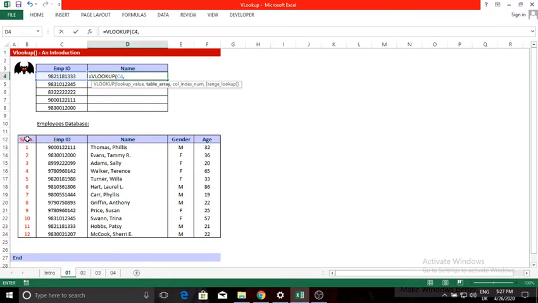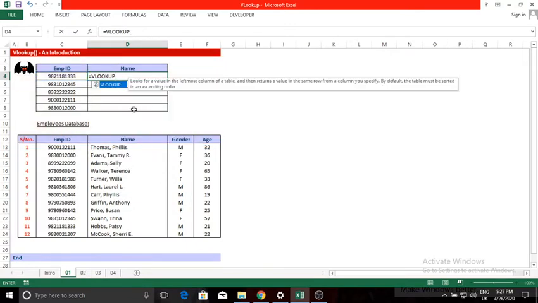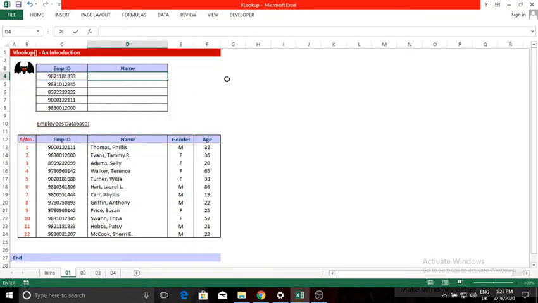Now you may want to select the table array starting from here like this, but VLOOKUP has one rule. And what is that rule? That rule is your table should start at the column of your lookup value. So remember, our lookup value is an employee ID. So our table should start from the employee ID column.